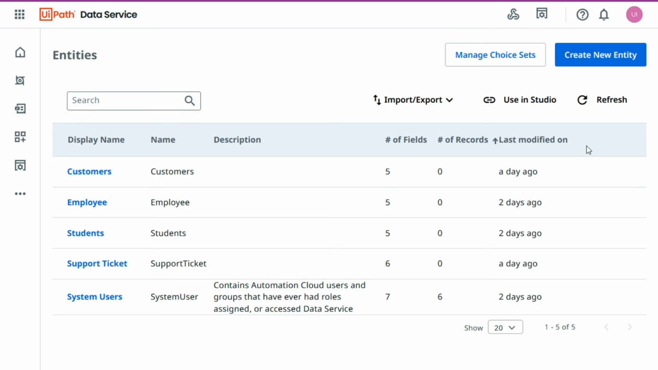Now here in this table you can see all the entities, like customers: the entity display name, the name of the entity, description, the number of fields we have in that entity, the number of records we have in that specific entity, and the last modified. So this was the overview of the UiPath Data Service user interface.